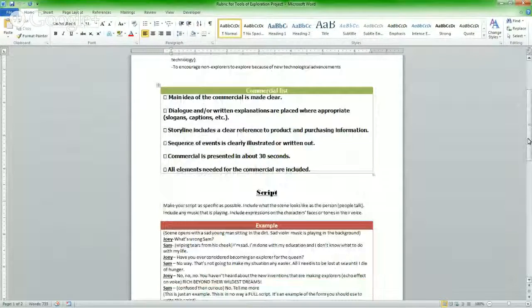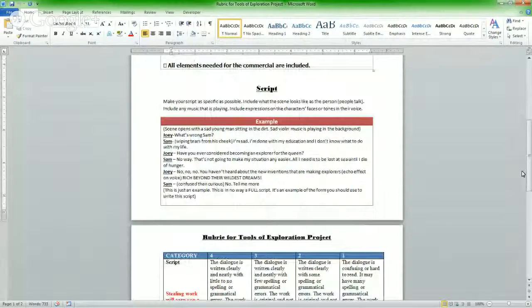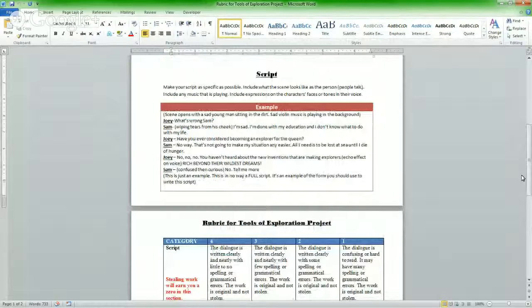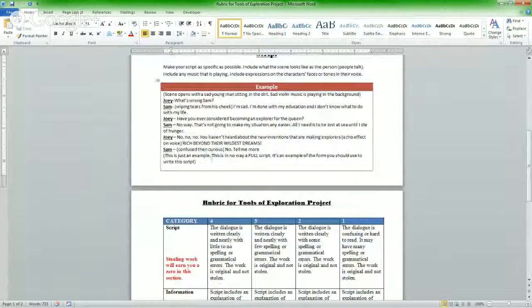This is an example of a script that I wrote. It's not finished. This is just an example so you know how to write stage direction and emotions and stuff like that. It says, scene opens with a sad young man sitting in the dirt.